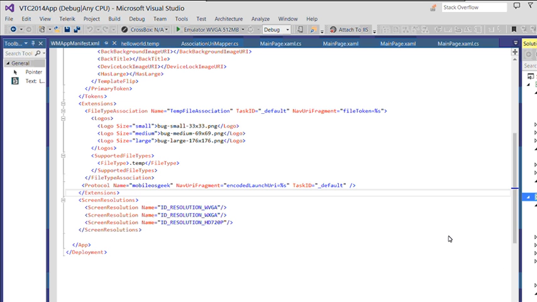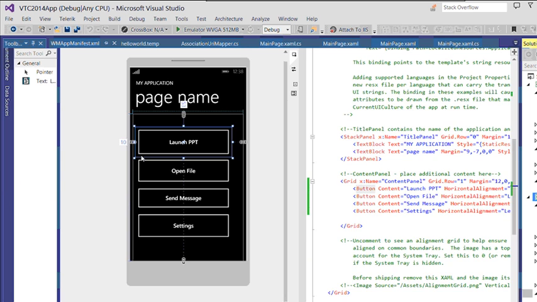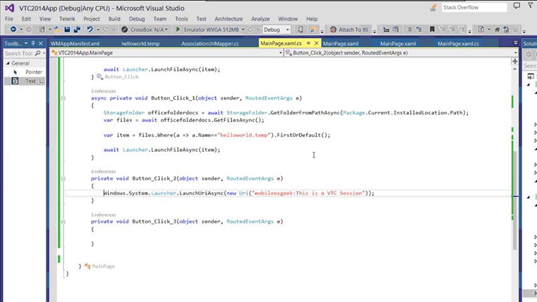So that's behind the send message. What you see here is a launcher API, or the launcher class, which includes a simple method called launch URI async. With the URI, I'm also saying what the protocol name is, in this case Mobile OS Geek, and I'm also saying what the message is, with the colon symbol. It says this is a VTC sim session. Once this line of code is executed in the VTC24 app, you should see the control being passed to the file association handler application.